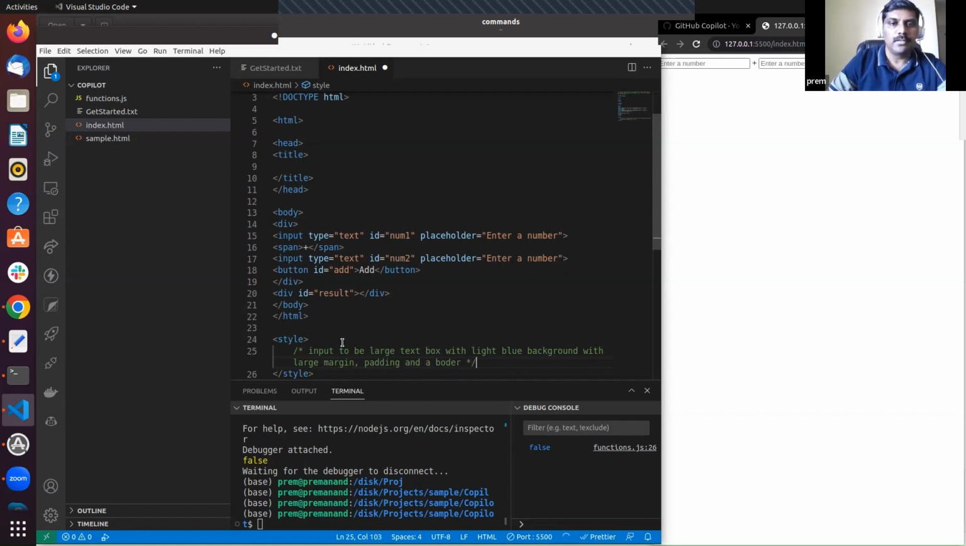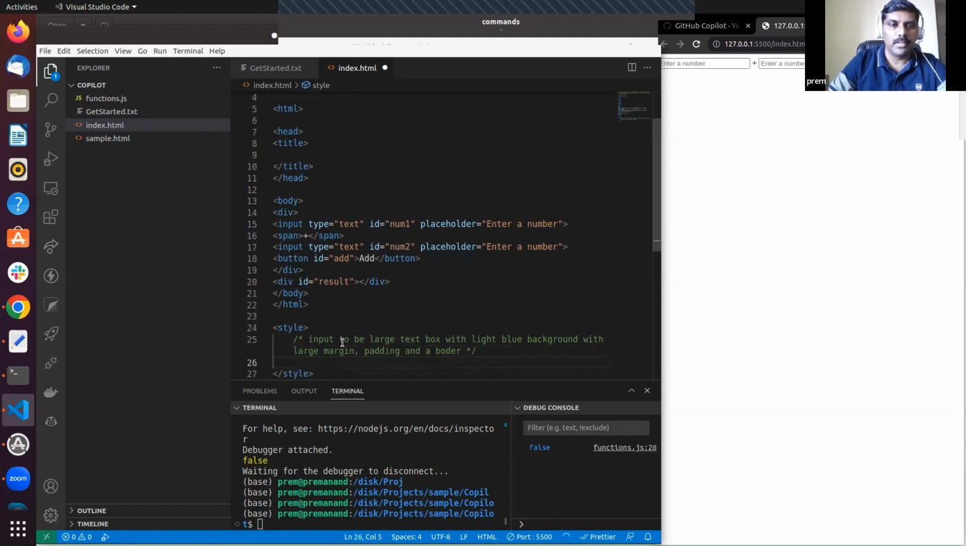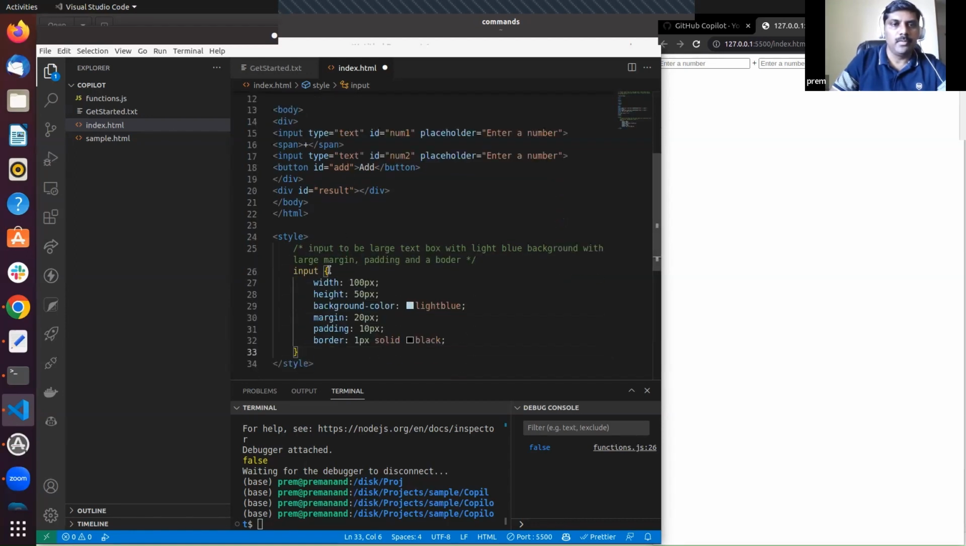So this is what I'm saying. This is how I want to style my input. Let's see what it does. So it has given me, okay, you wanted a large input, so with the height it gave, background color, it filled everything. Let's save here. You can see that it's already there.